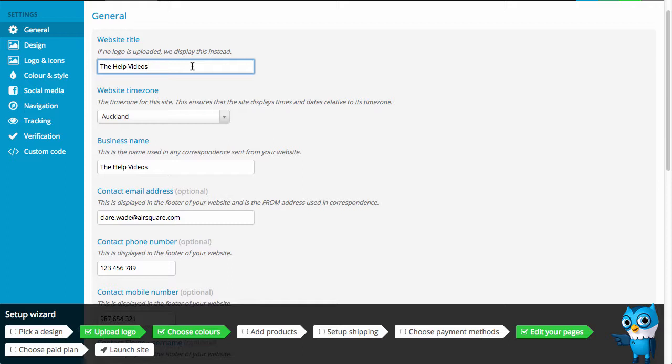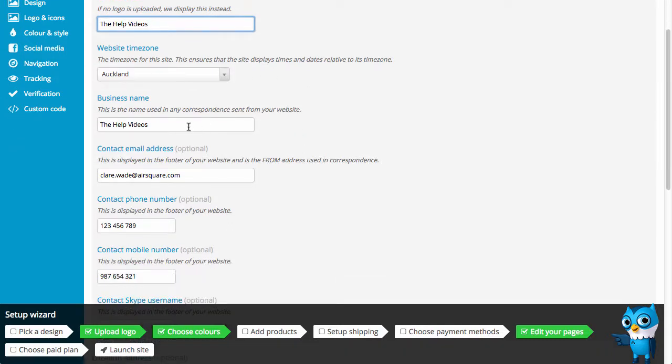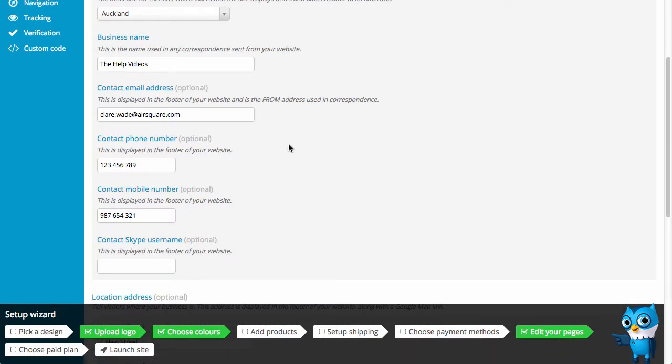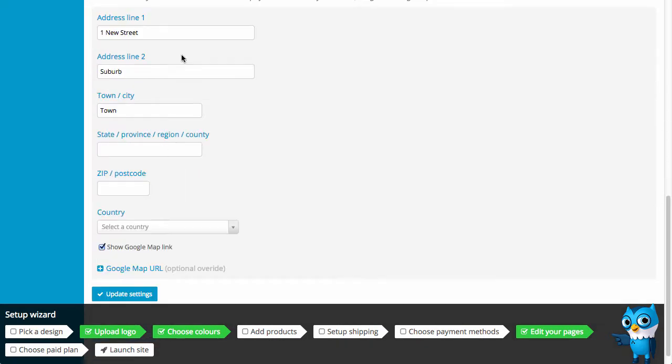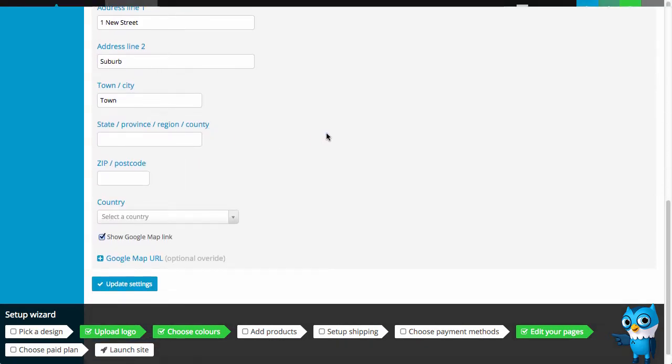That's the title on your site, which will appear in the top left or in the middle, depending on where it sits in the template that you've chosen. You can choose a time zone for your website, add in your business name, which will be used in any correspondence, like for example, emails that are sent out from the website. Your contact email address, phone numbers, and address are what is shown in the footer of the website.